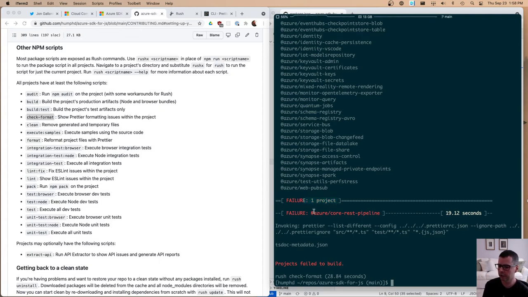One of the projects failed, the core REST pipeline module or package is not working. It says it's invoking this and it's listing this file here, tsdocmetadata.json. So it says it's failed. I'm glad I did this because now I know that there's actually some other problem. I didn't introduce this problem. So I can try and figure out what's going on here. Let's get into this.